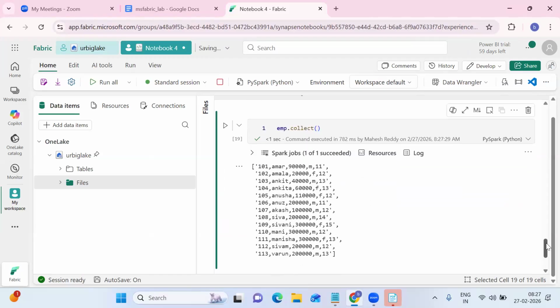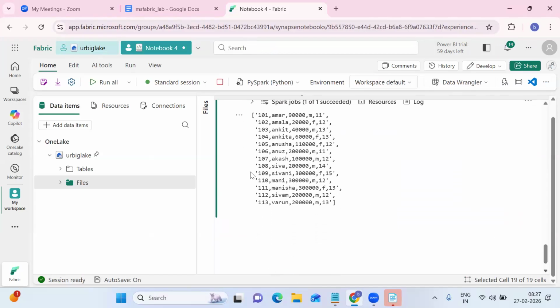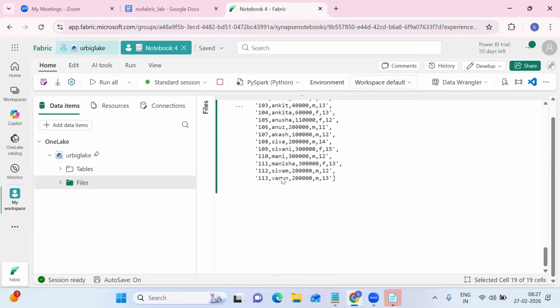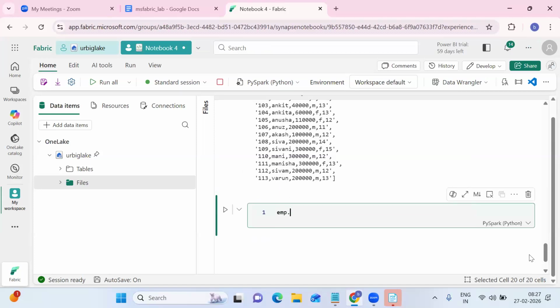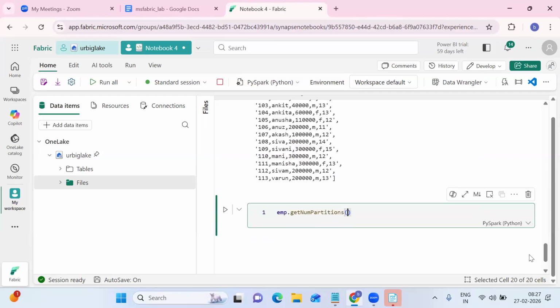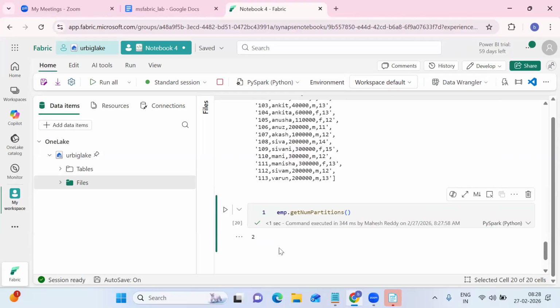Understood? Sir, how many partitions has it taken? Can you check? If it is from a file, generally it takes 2 partitions. From the local object, it takes 8 partitions. Let's confirm this. How many partitions? emp.getNumPartitions. emp is already there. From that, you are taking how many? 2. Because it is a small value.